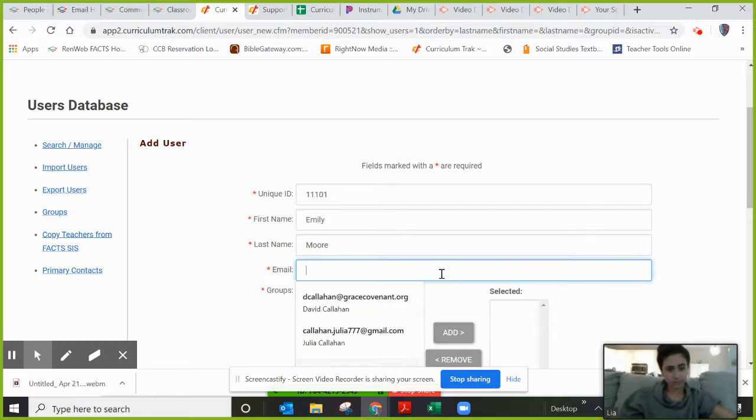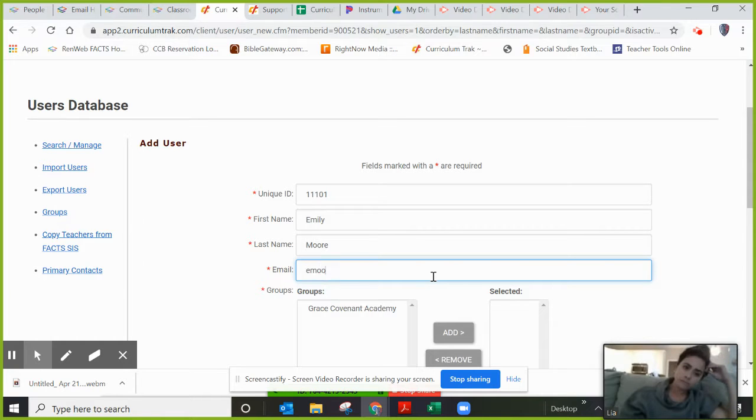Great. And when you log on to RenWeb and look at a teacher, on their main top section you'll see their 5-digit code on RenWeb at gracecovenant.org.